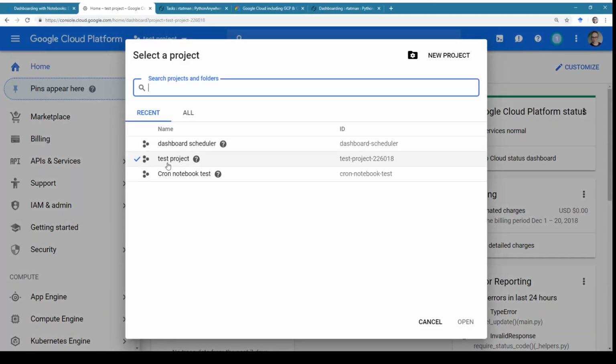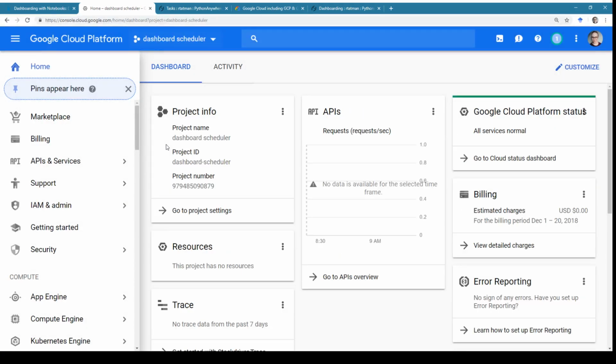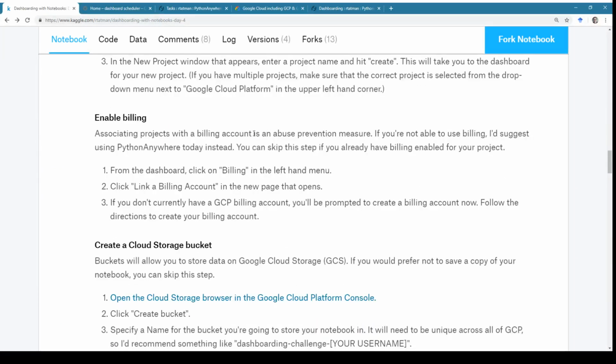is the project that you actually mean it to be, so you're not putting files in a different project that you're using. If you haven't set up billing, at this point you're going to need to set up billing, and you can do that here, and I believe you will be prompted, and I walk you through here.